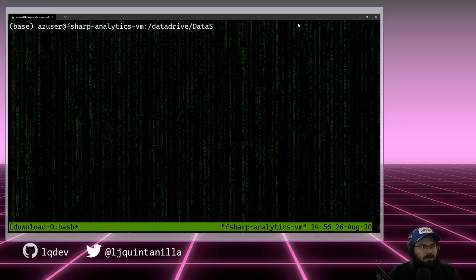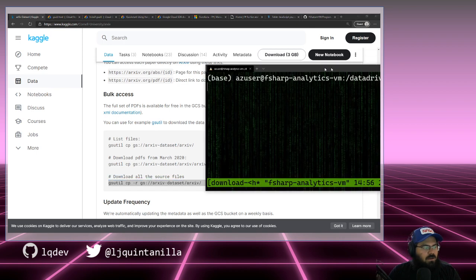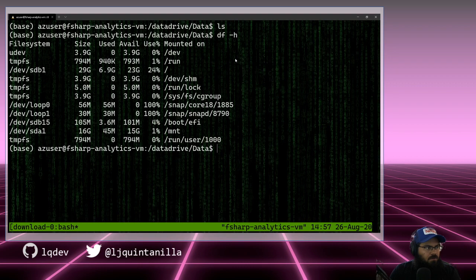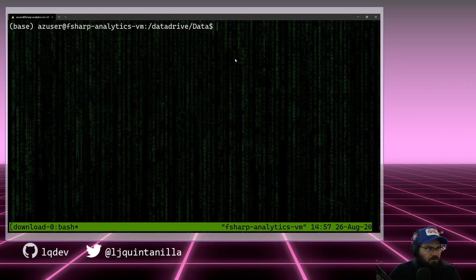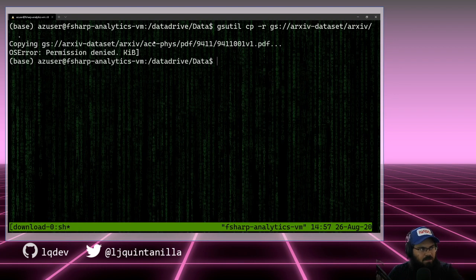So what we're going to want to do now is start downloading the data. I actually have no idea how long this is going to take, but we're also getting close to time. Let's see. All right, so we're going to want to copy this. Basically what this is going to do is copy all of the files in the archive directory to a local directory. In this case, our local directory is going to be inside of this data directory.